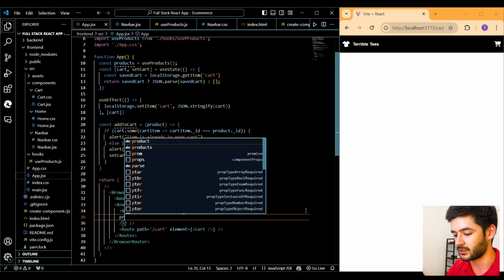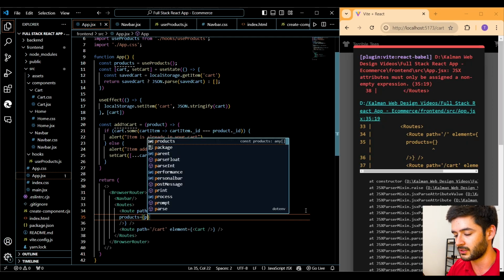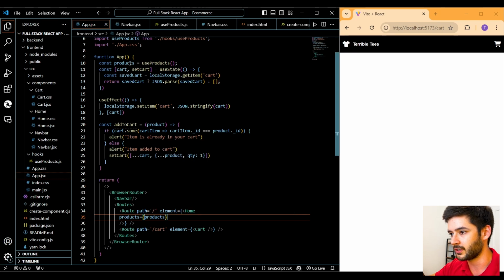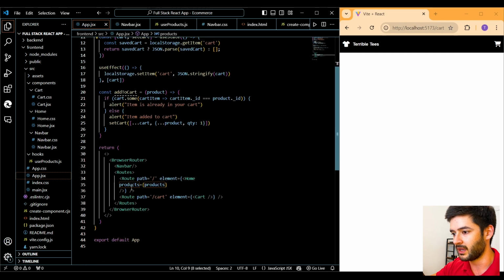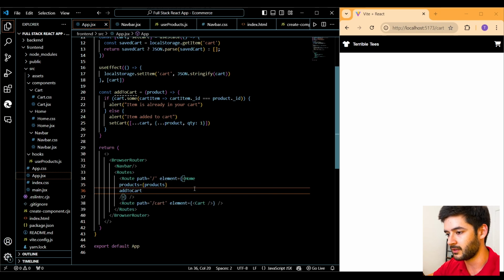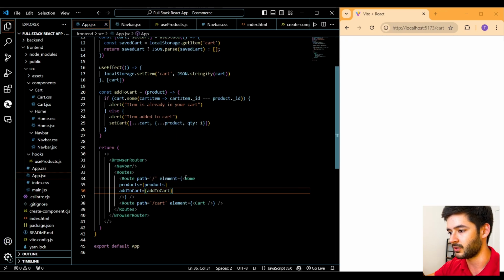So first we want to have a products property, and this products property is going to store the products variable from here. So remember, when you're dealing with properties, this first one here is simply the property name, and this one is the value. And we also need to pass the add to cart function. So we'll create an add to cart property, and we want to pass our add to cart function.